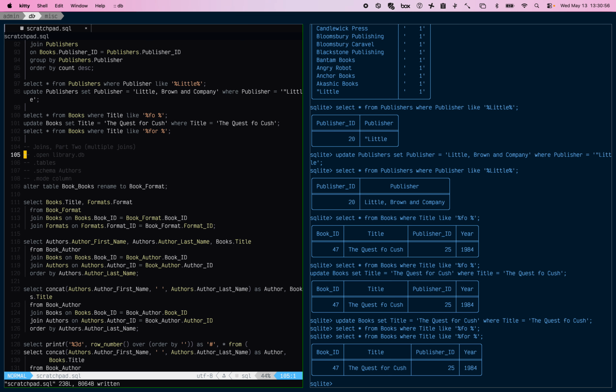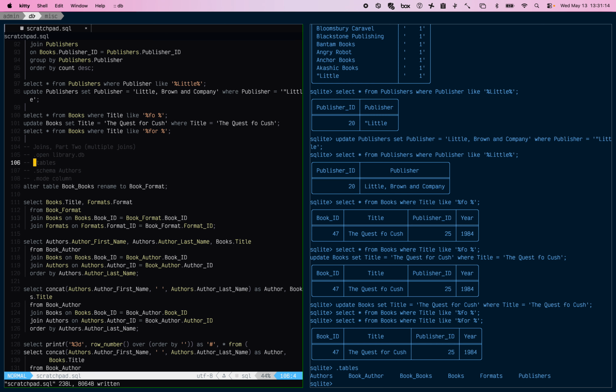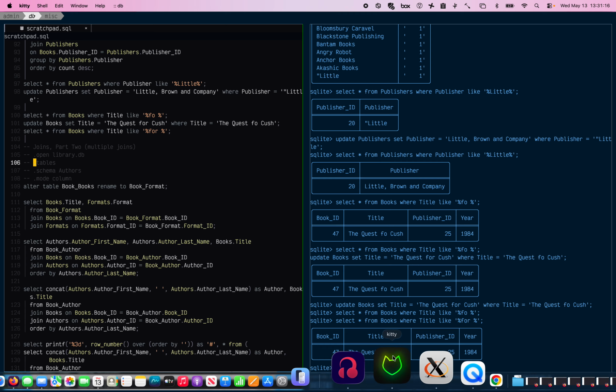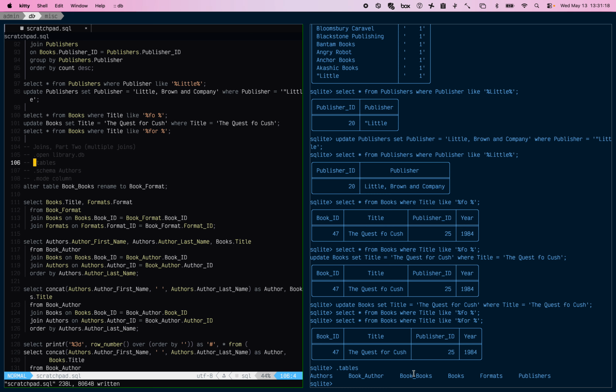We're going to do library again. Tables, schema, authors, alter book books. Okay, so if we take a look at the tables, we see that one of the tables has kind of a silly name. It's called book books, and it is an associative table. Let's look at what's in it.